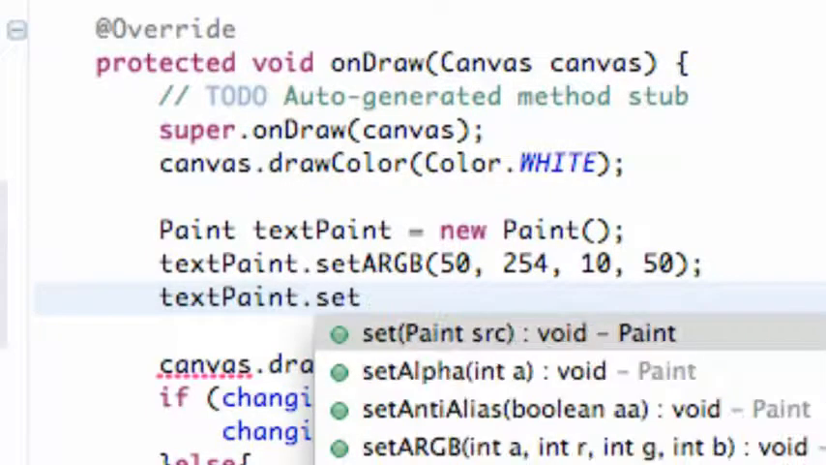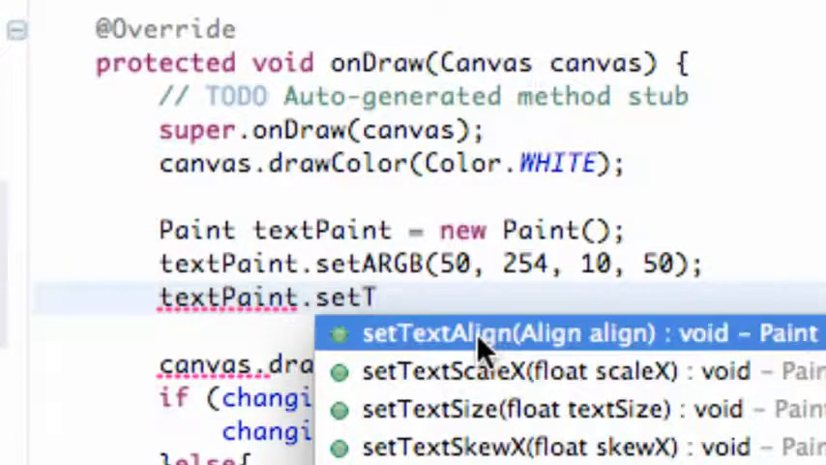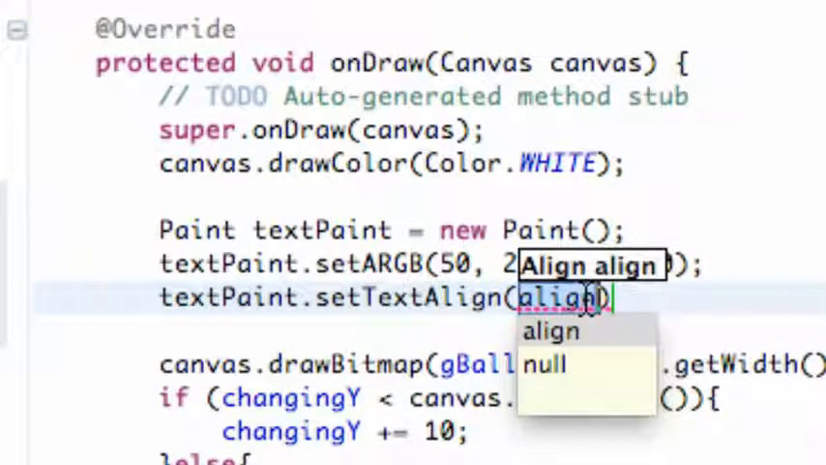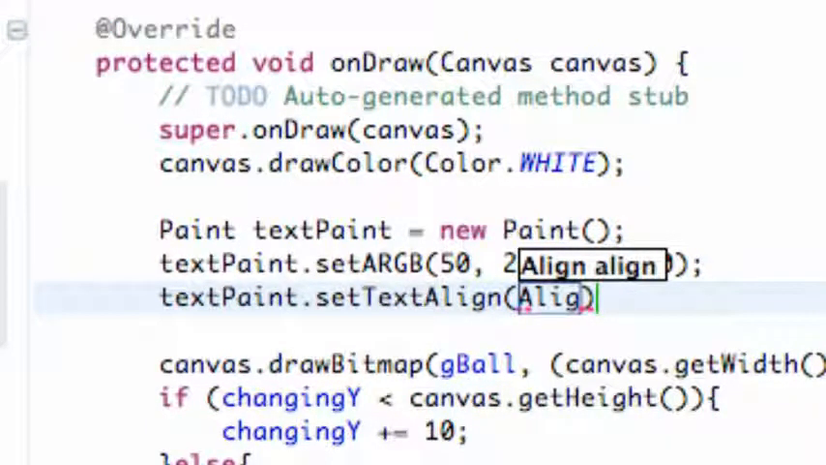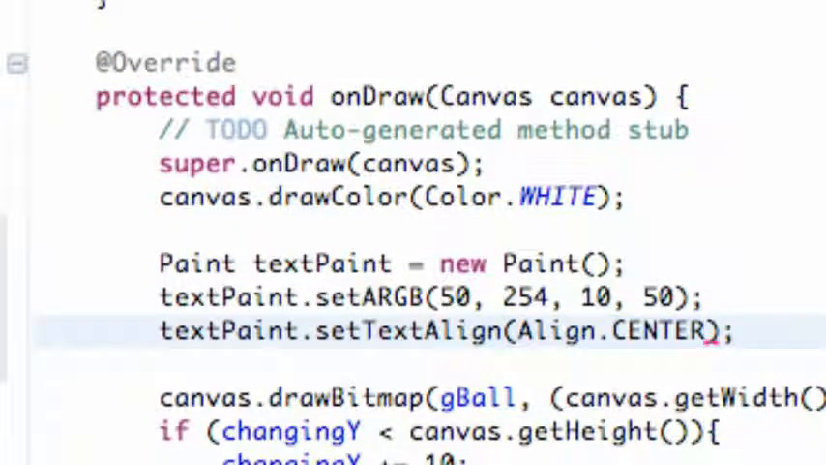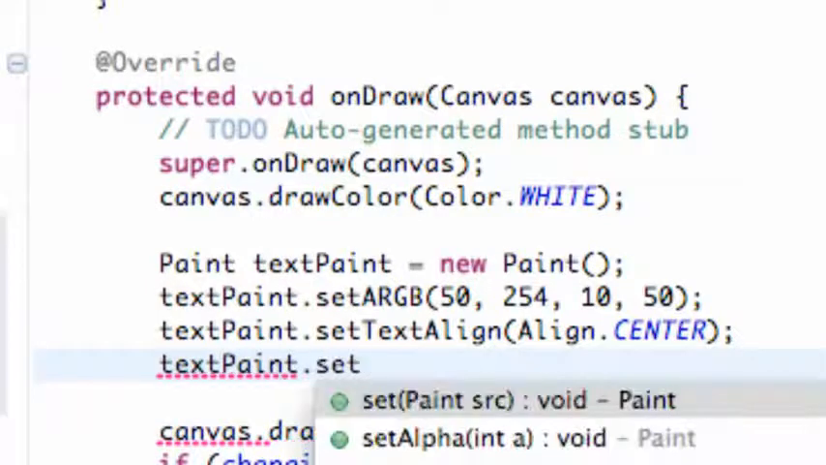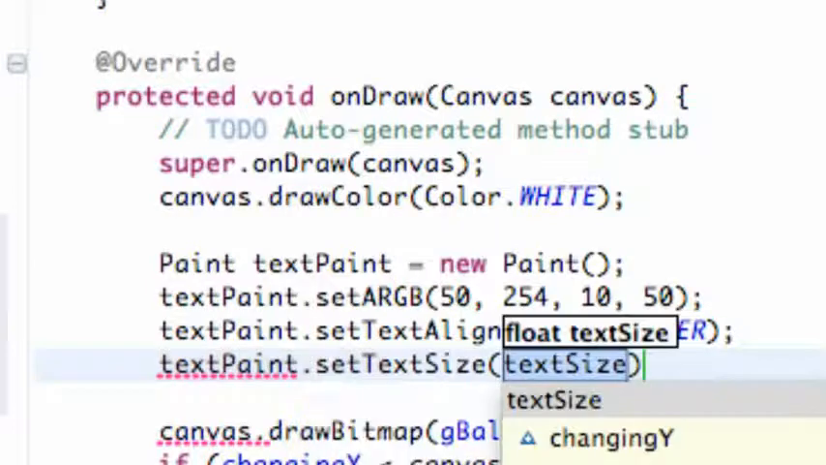And let's make this text paint, what else can we do? Let's say set alignment. No, what am I thinking? Set text alignment, that's what it is. And then we can refer to the alignment class and hit dot center, so it's going to have center alignment. And then we can set the text size, so we're going to say text paint dot set text size to like 50.